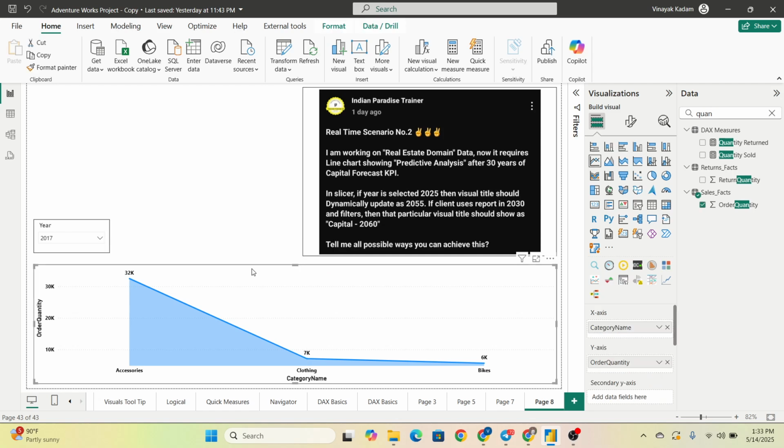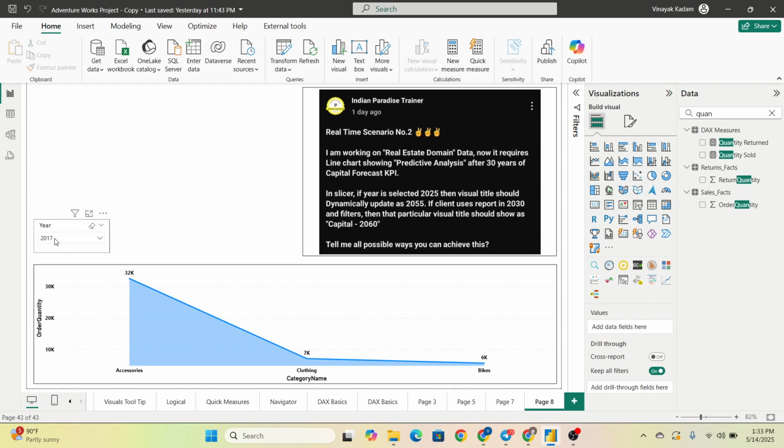What we have to show is, let's say, predictive analysis shown for plus 30 years. So what will be the price after 30 years? The client wants a dynamic title here also. Let's say if 2017 is selected here, the client is telling us that after 30 years we are able to see the value here, so the title should be updated as 2047, or for 2016 it should be 2046.